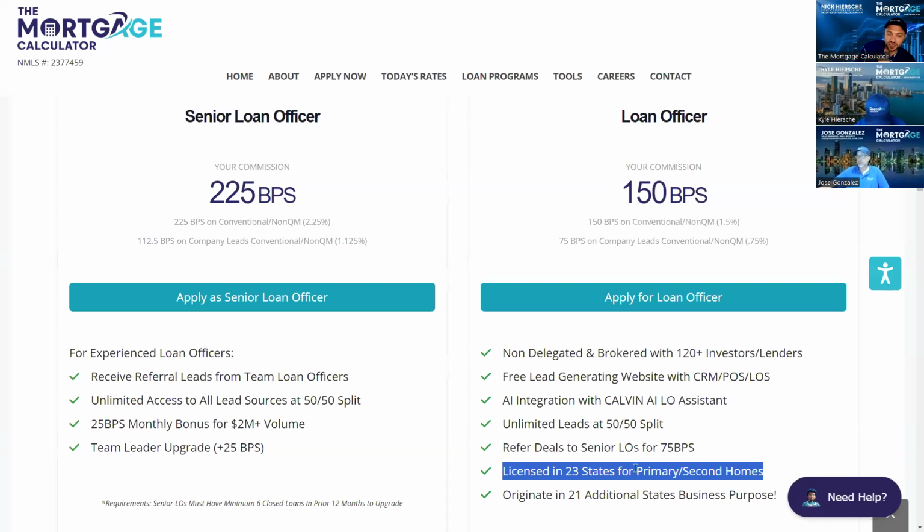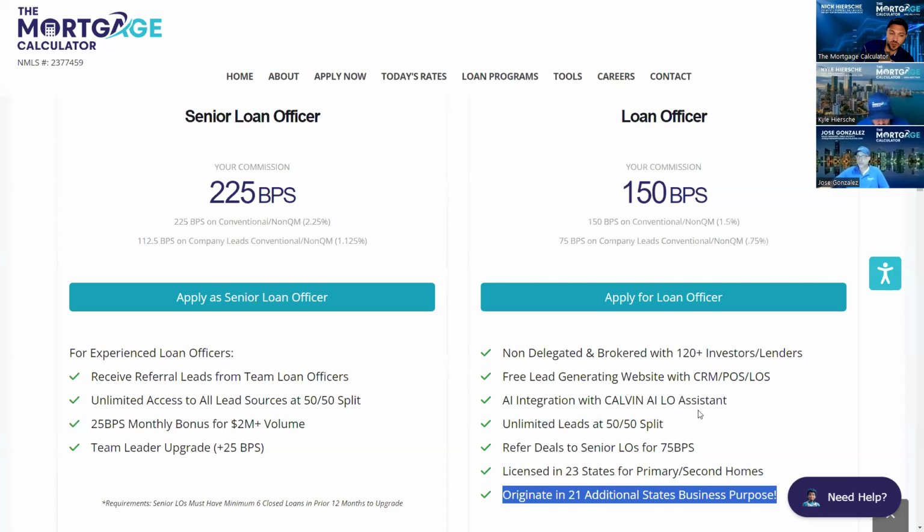We are licensed in 23 states for primary and second homes. And as I mentioned before, we love to do our DSCR business purpose. So we can do 21 additional states of business purpose DSCR loans, as long as it's a business purpose loan. So these are the plans.